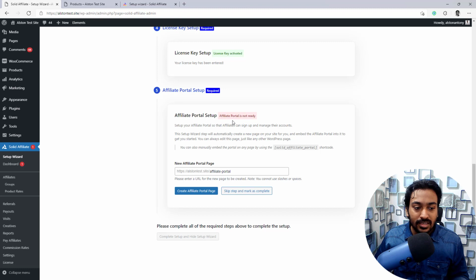For example, you can see I have not yet created this particular portal page, but if I want to, I can change the permalink in case I want something different. I can also have a custom affiliate page designed, and use this particular shortcode within that page itself to create my affiliate portal. So depending on your need, you can do it.